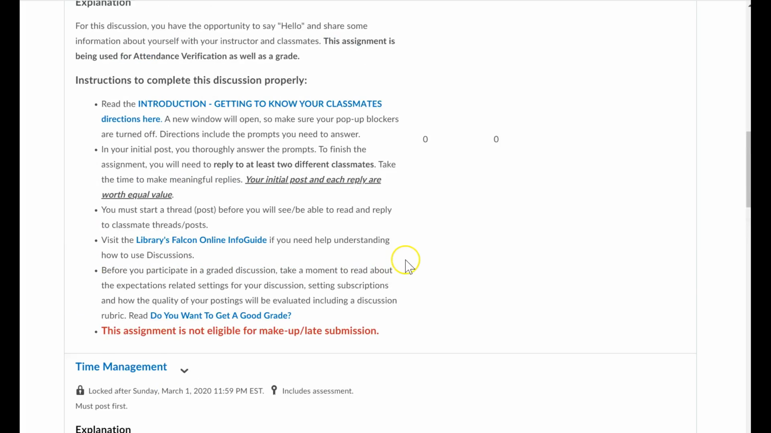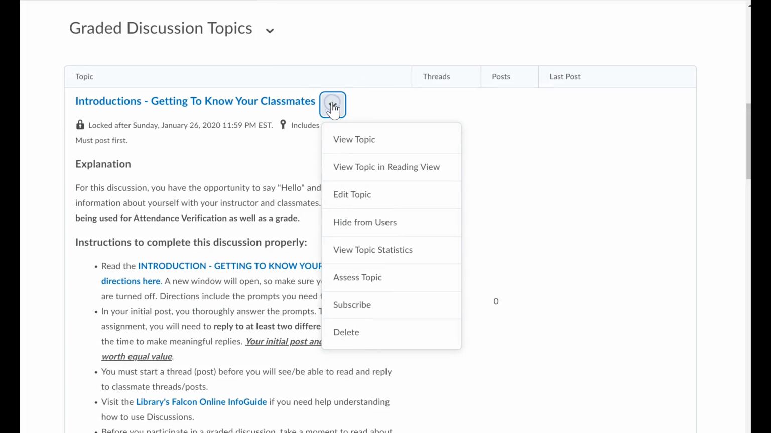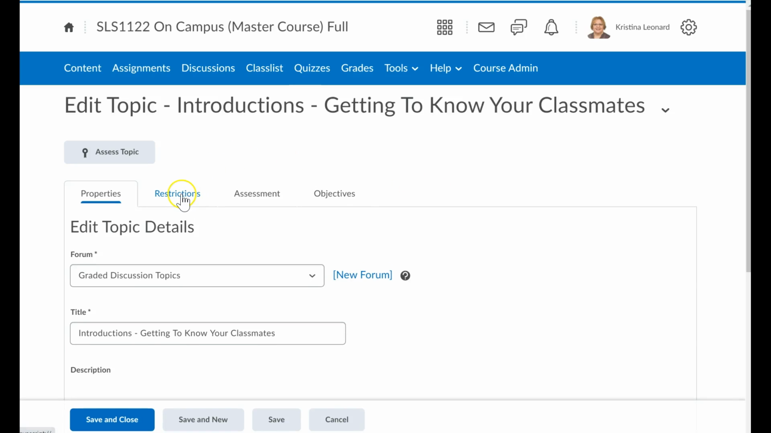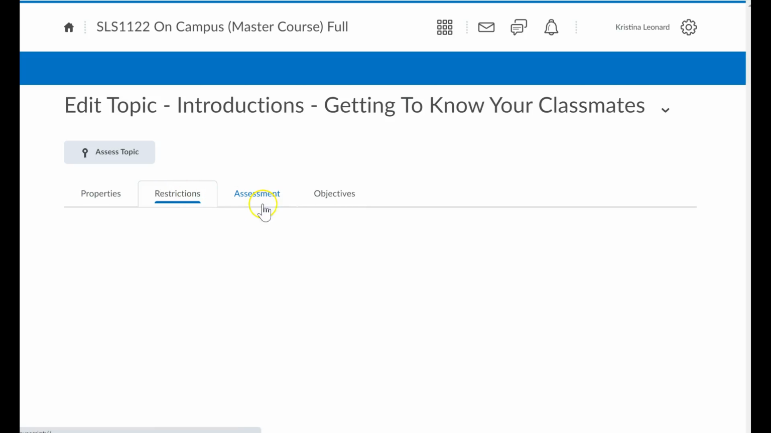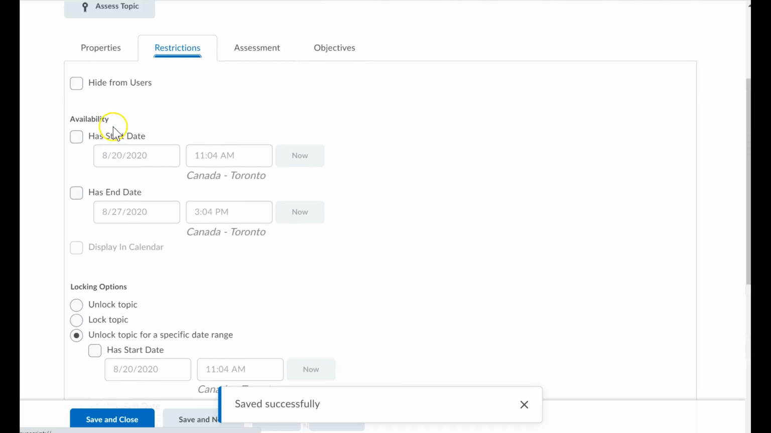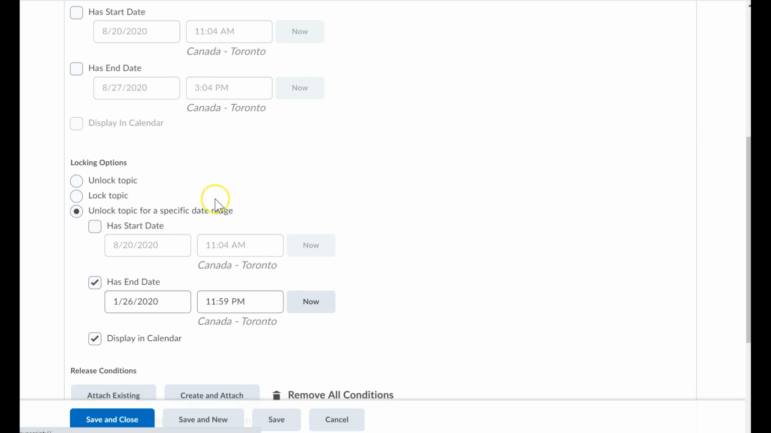In terms of setting your due dates and such for discussions, I do want to just point that out because they are a little bit weird. So I'm going to go back here to edit topic, and I'm going to go under restrictions. And under restrictions, you're going to then see different kinds of dates. And one of them is an availability date, and one of them is a locking date.